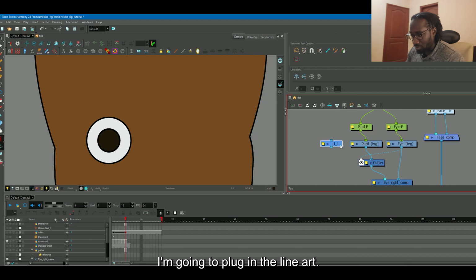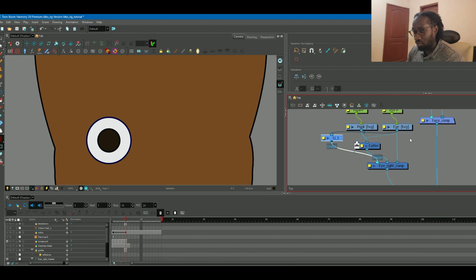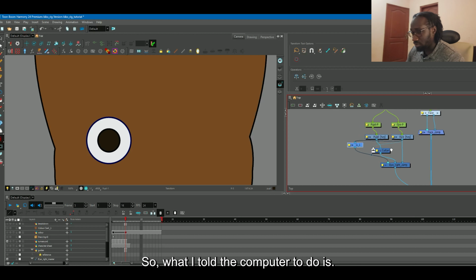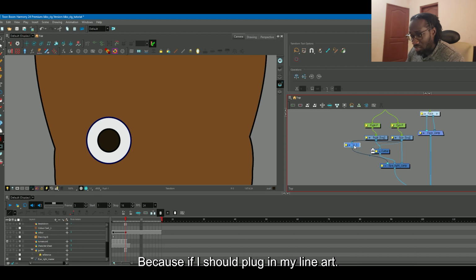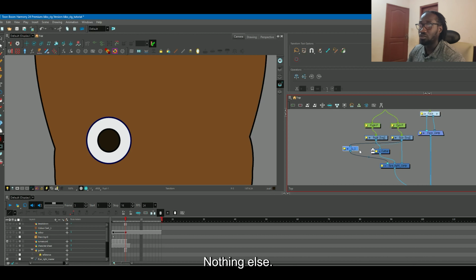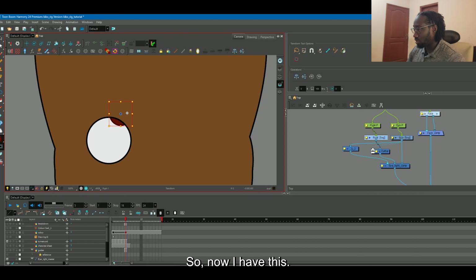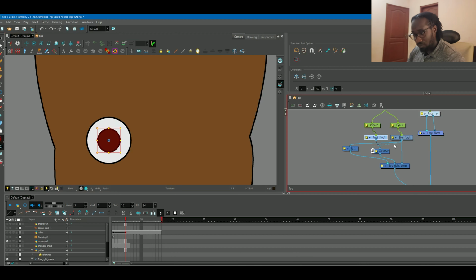So what I'm going to do is plug in the line art, plug in this right here, and I'm going to plug it in first. So what I told the computer to do is, whenever you're showing me this, show me the line art first. But if I plug in my line art here, I'm telling it to show me what is on the line art, nothing else. So you want it to show me the line art first before it shows me anything else. So now I have this, right? Okay, so I think we are getting there gradually.